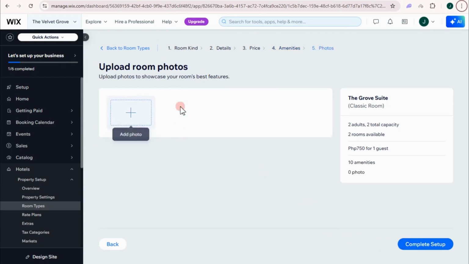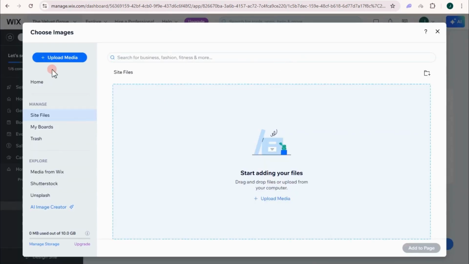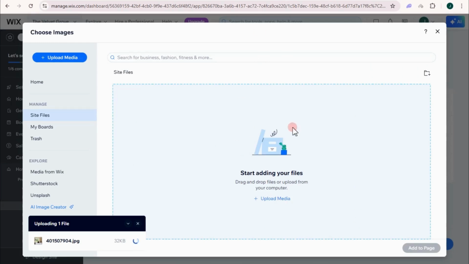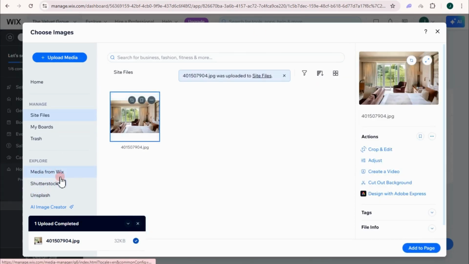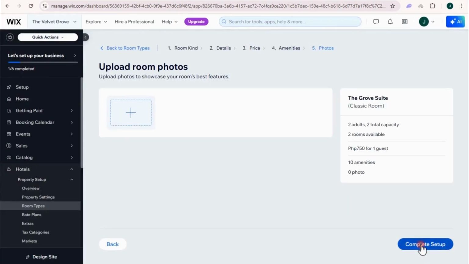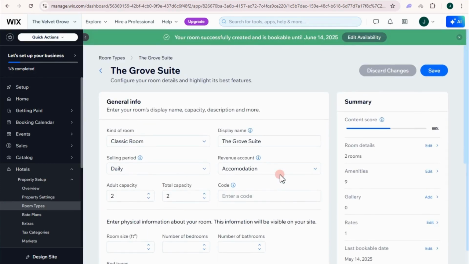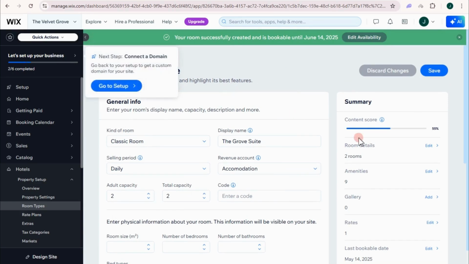Now it's about to upload photos here. Tap on upload media. Upload from computer. But if you don't have one, then you can also upload from media library or Wix library. But of course, you are promoting your own hotel booking website, so you need to have your own picture. Add to page and then tap on complete setup. Now you have to do this all over if you want to add another room type. You can just basically follow the instruction like what I've shown you earlier.